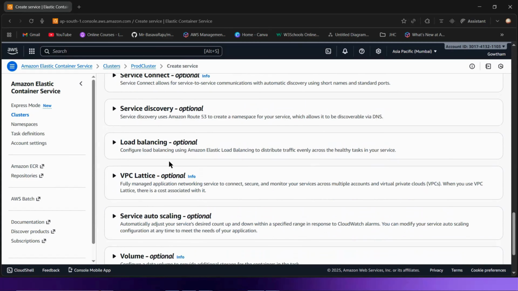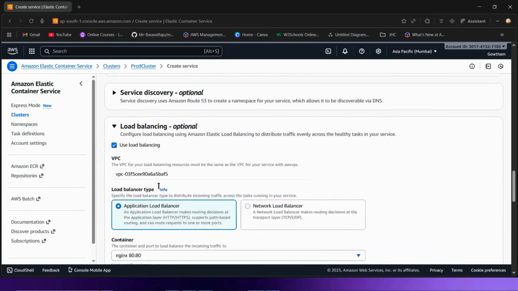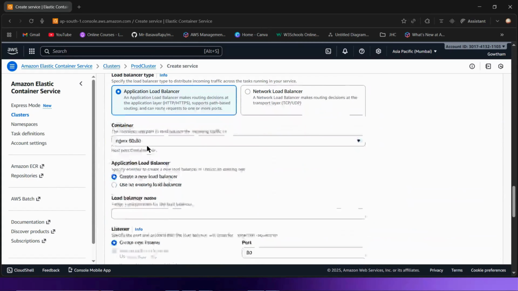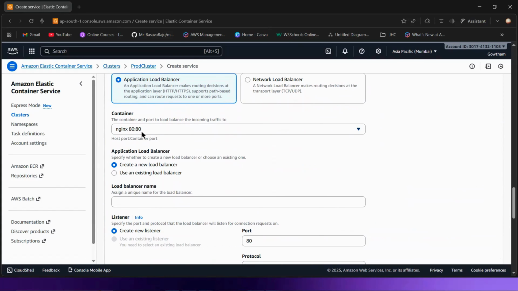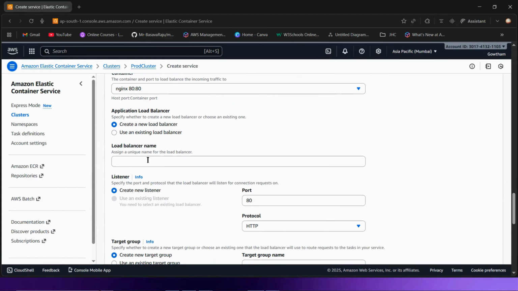Scroll down, click on load balancing and create a load balancer here. You can go with application load balancer or network load balancer. Let me go with the application load balancer. And the container, on the port number, I'm going with the Nginx 8080. You can specify the load balancer name. Let's say this is application load balancer Nginx container.